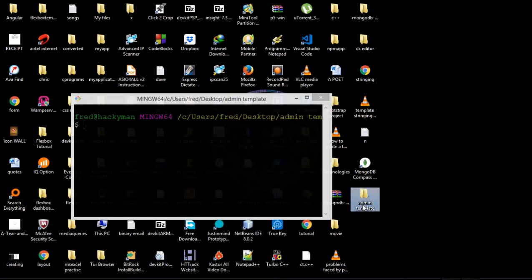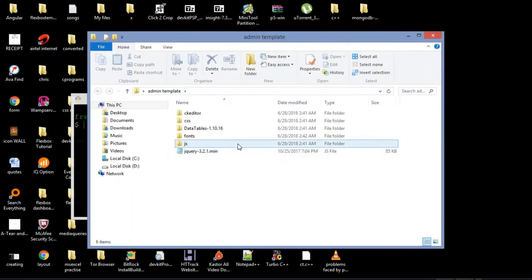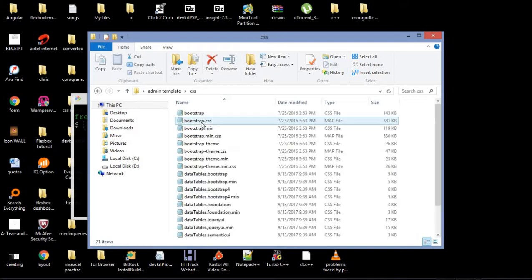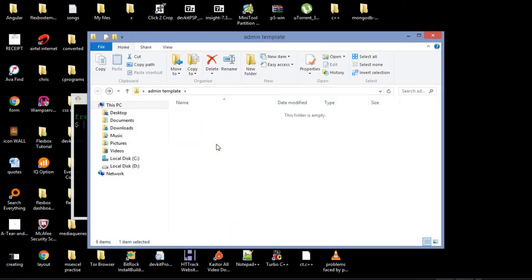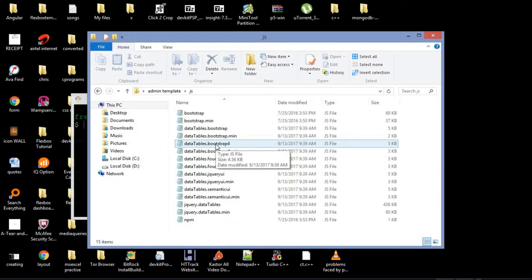Right here I got a folder of admin template, which has jQuery files, mini files, and within the CSS folder I got Bootstrap, the mini files, and JavaScript files. I mean, you can download Bootstrap, or you can use CDN, depends on what you want to use. So I'll be using mini files, right?